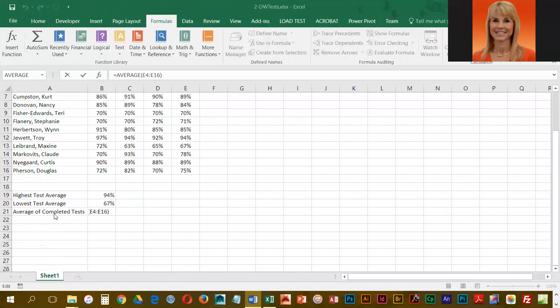So we're going to go to cell A22, and we're going to key in test 3 completed. We're going to go over to B22, and basically we want Excel to look at the values below test 3 to basically see if they have numbers in them.